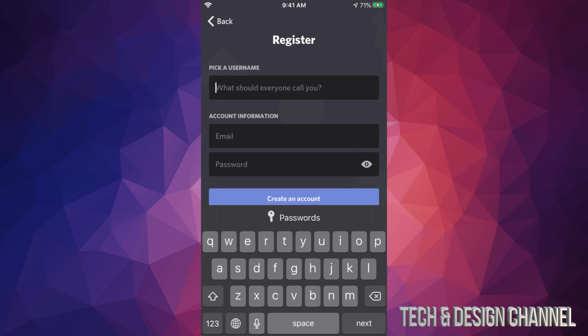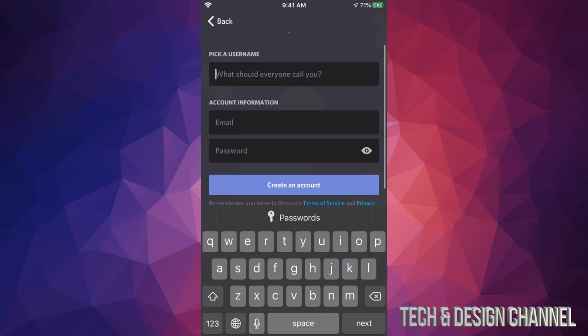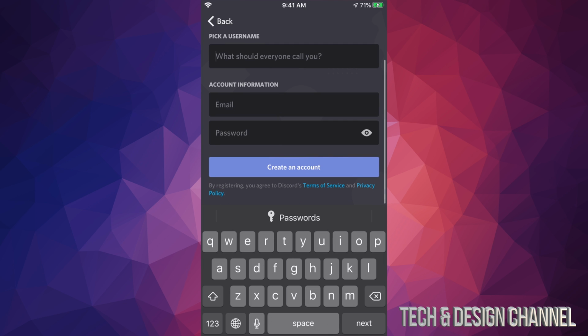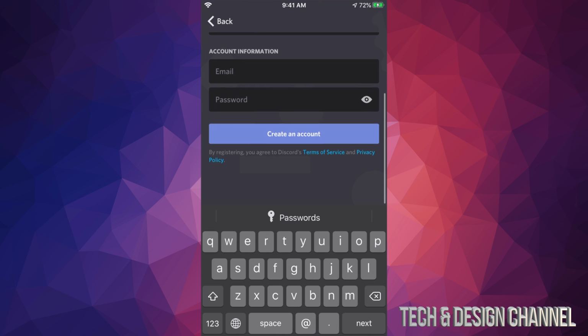First thing it's going to ask you is to pick a username. From there, just fill in your email and password. Then create an account. When it's asking for a password, it's a password for Discord itself. Do not use the same password as the password for your email. It's usually better to choose different passwords for different things. So right now we're going to type in our email and password, and we're going to have to remember that password because that's going to be our password for Discord. Once we're done filling all this up, just down here below, tap on create an account.